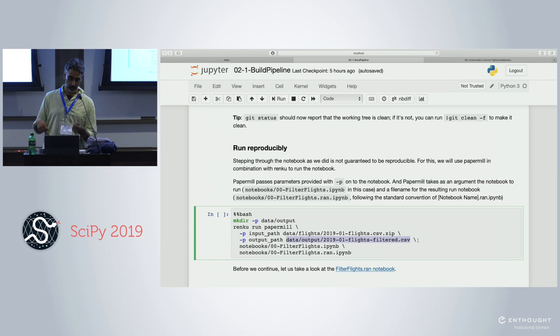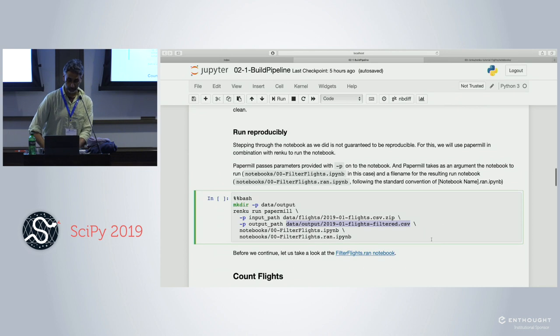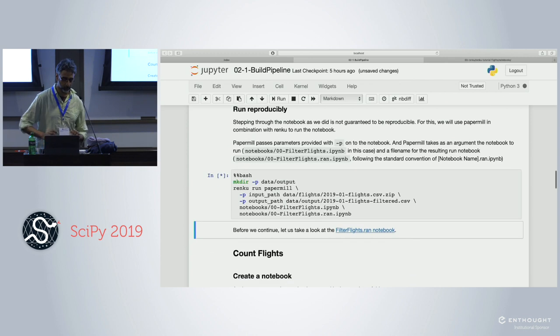So it's going to read in all the flights, write out just the ones that are to Austin, and then the next step is going to read in just the Austin flights and count them. So I'm going to execute this cell here. And I first create a directory for my output values. Otherwise, there's going to be some complaints that the file that it wants to write to doesn't exist. So we run that.